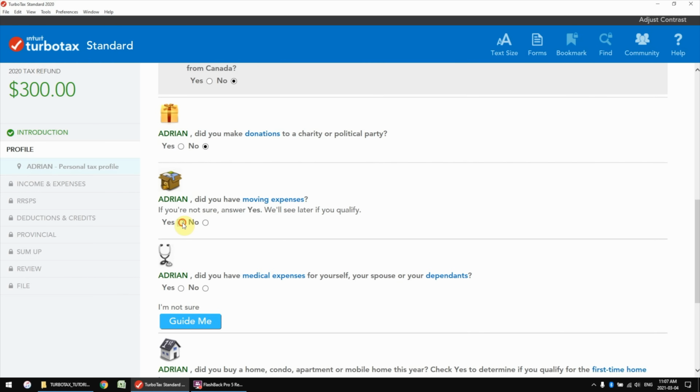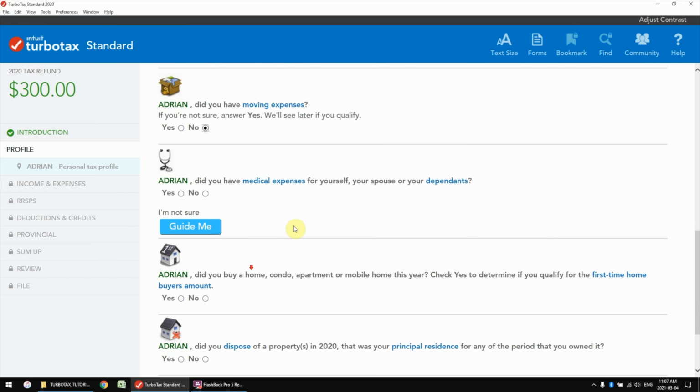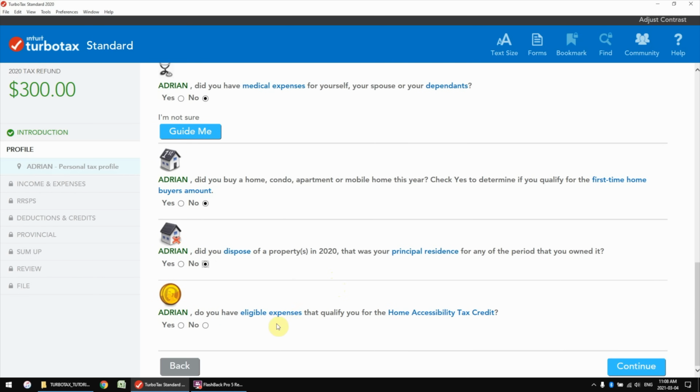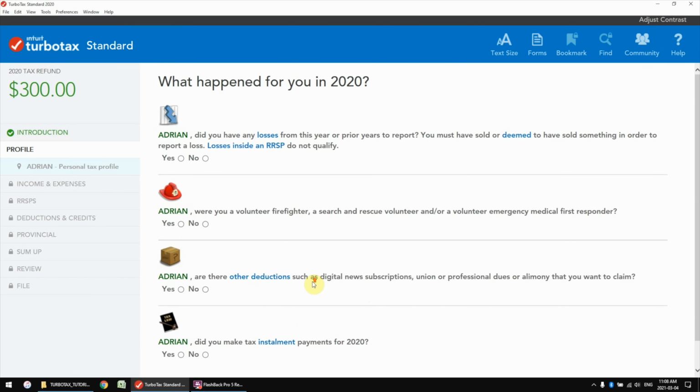Moving expenses. Were you forced to move for work or school? I'm going to say no. Medical expenses? No. Did you buy a home and did you sell a home? I'm going to say no for both. And home accessibility expenses? No. Okay, we're almost done with the questions, so let's run through these. Did I have any losses this year? Remember, losses in a TFSA or RRSP do not count. I'll save this for my investing tax tutorial, so we'll say no.